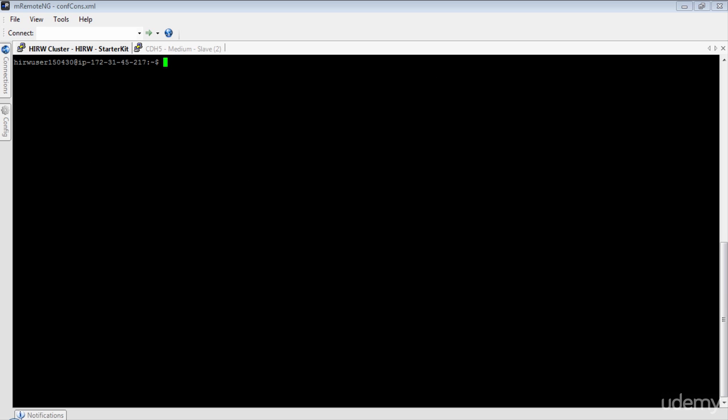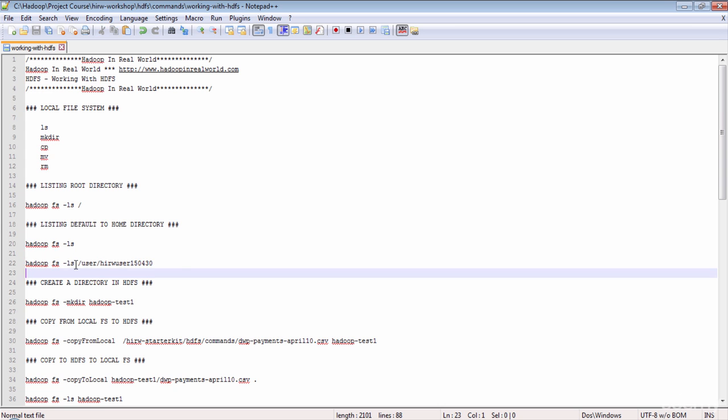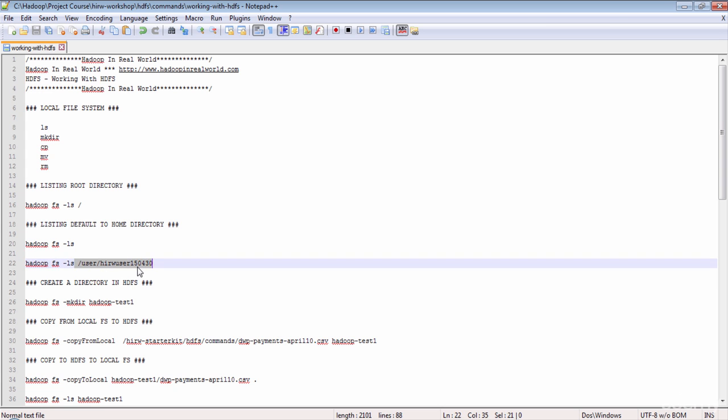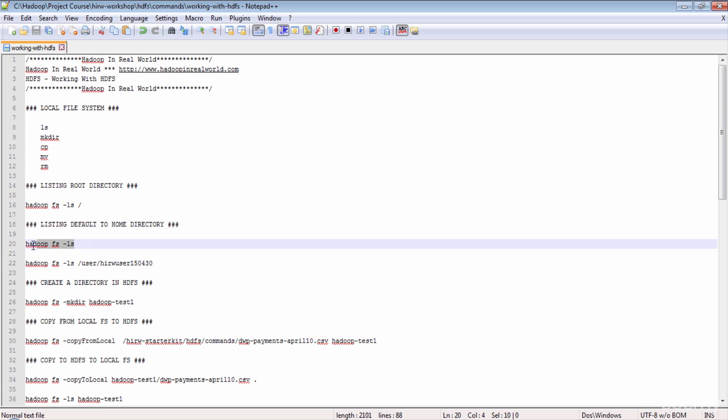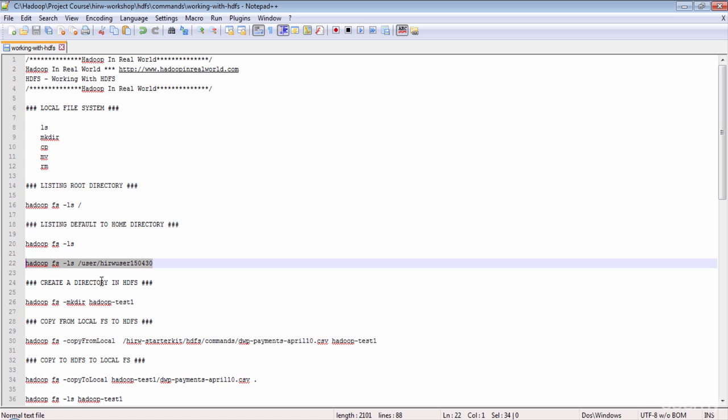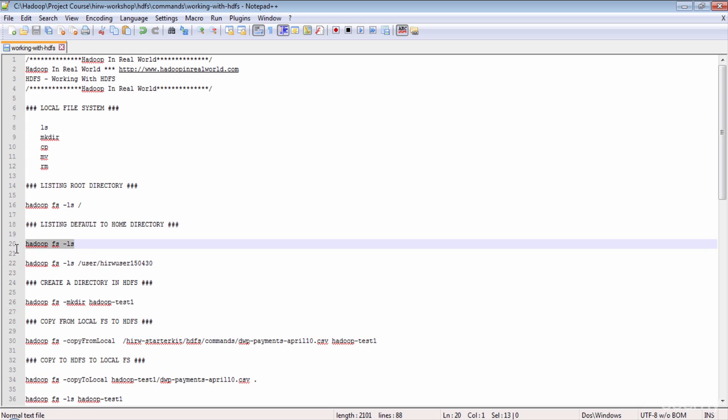The home directory in your local file system will be /home/the username, right? So there you go. The username here is hirw user 150430. Whereas the home directory in HDFS is configured to use the /user directory as the starting point. So in our case, the home directory for this user in HDFS will be /user/the username that I'm logged in as. When you don't specify the directory name, the listing becomes relative to your home directory. So this command right here and this command right here mean the same thing. So let's try both of them.